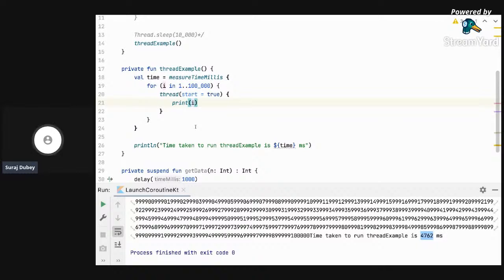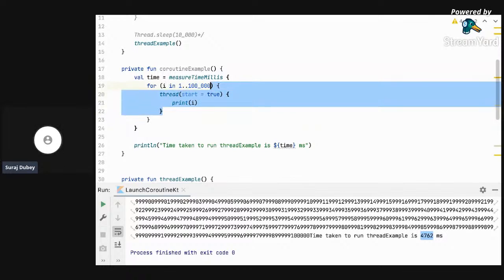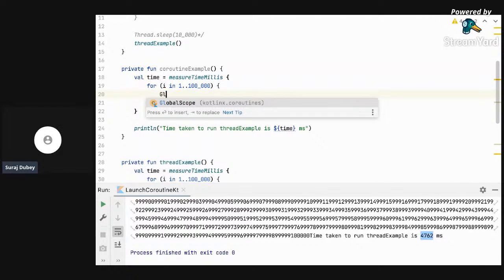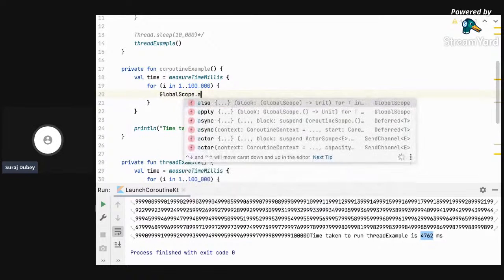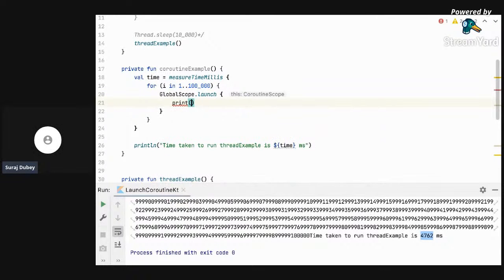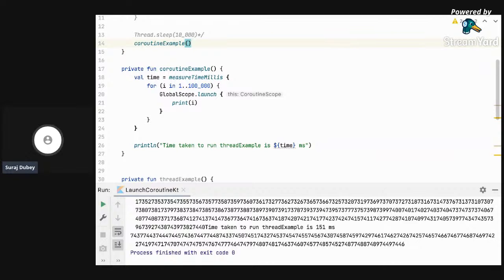Now, coroutines are essentially lightweight threads. So what do we mean by that? Let's just go ahead and create hundreds of thousands of coroutines. So we will just have this coroutine example, and rather than this, what we are essentially going to do is use the construct that we used above, that is global scope.merge print I. That's it. And now we are going to remove this. We are going to call this coroutine example. Now let's see how much time it takes.